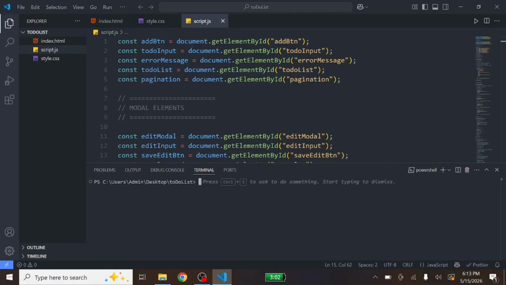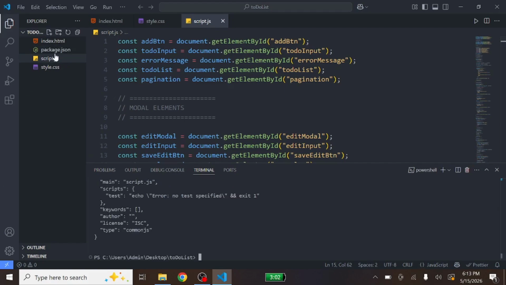First step will be to create a package.json. And to create that, you'll just write npm init -y, then press enter. You will see it will create a package.json, and this package will contain the name of all the dependency we are going to use to create our desktop application.